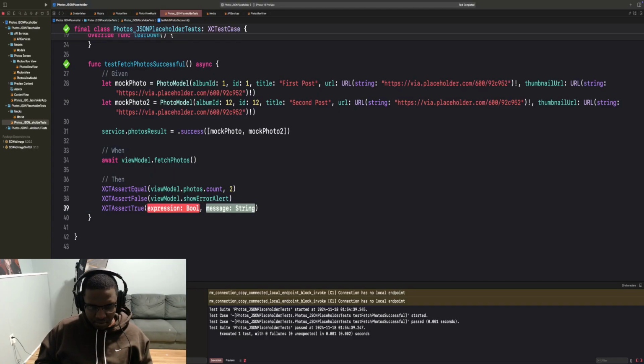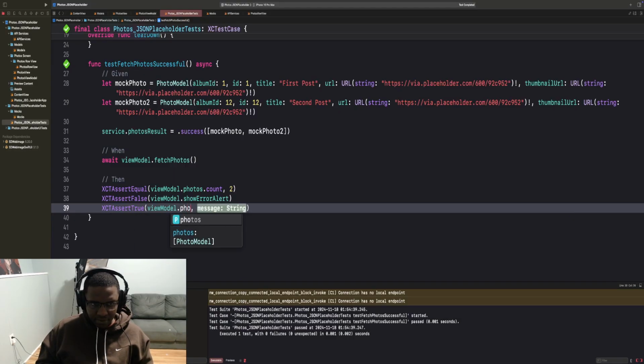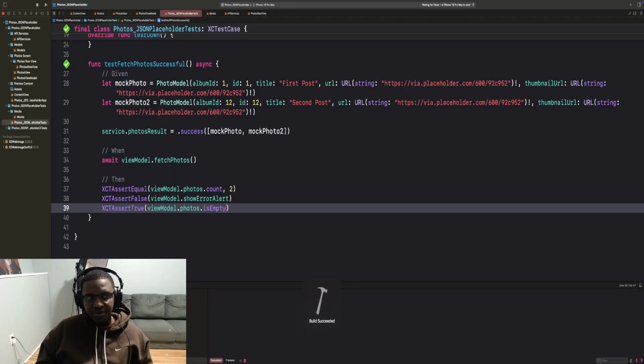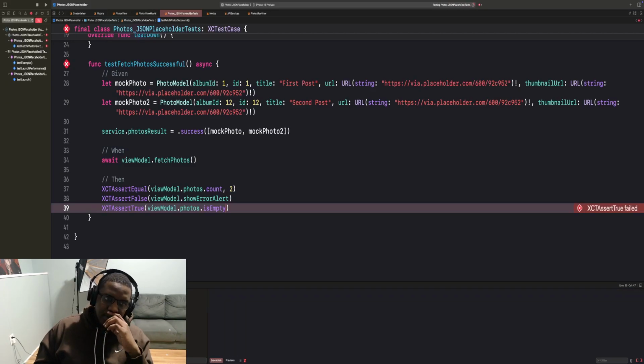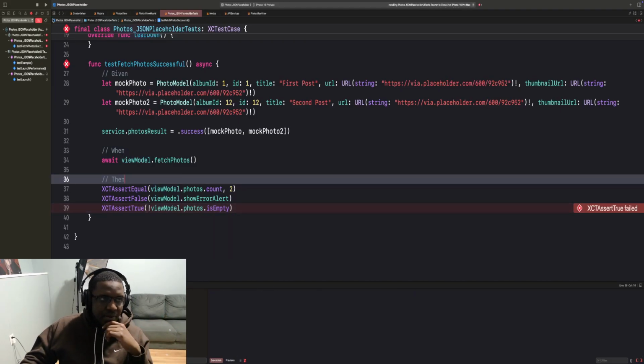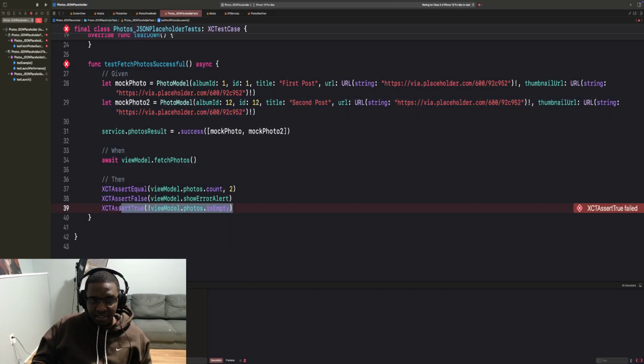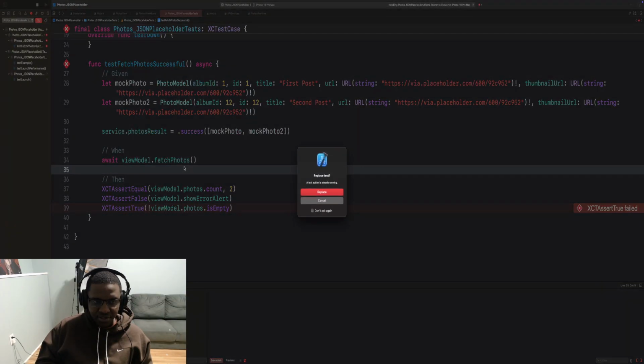Right, run this, and I just hit Command, it's like running everything. Oh, view model of photos is not empty, so this should be not empty, right? So let's run it again. But you see that the test is working. It picked up that I didn't have this correct and it flagged it. So I'll run it again.